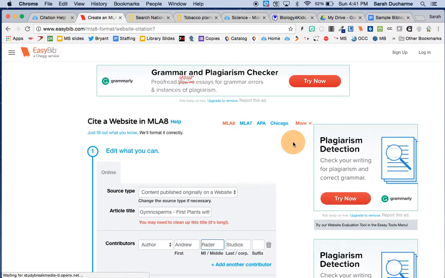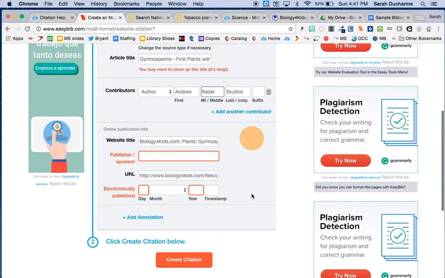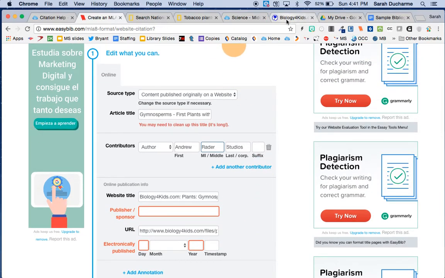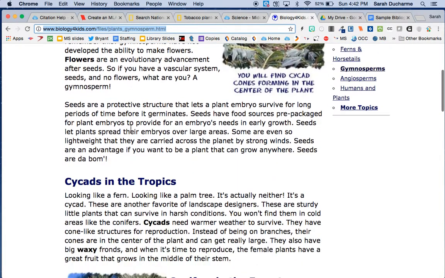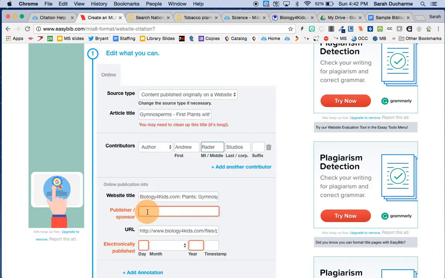Now I get my form. EasyBib tells me, hey, this title is a little bit long. I'm going to clean that up. EasyBib tells me, uh-oh, there's no publisher and there's no date. So I have to go back to my page. Let's see what I can find. I'm going to look for the publisher or the sponsor. And that is usually in the footer. I'm going to take this one here, Andrew Raider Studios. I'm just going to copy that right from the page, and I'm going to paste it into this form.